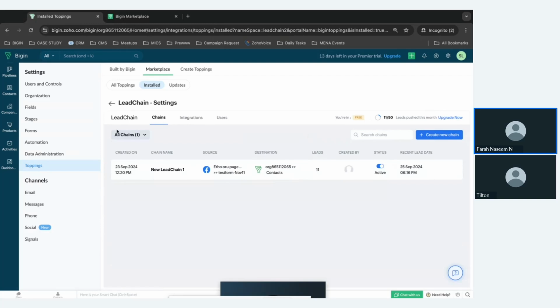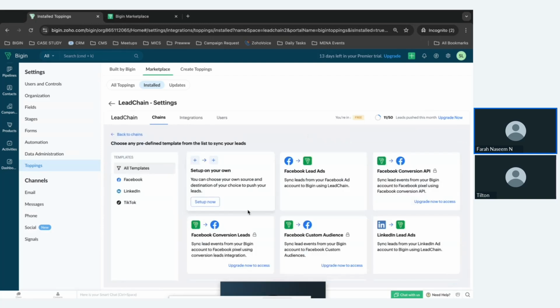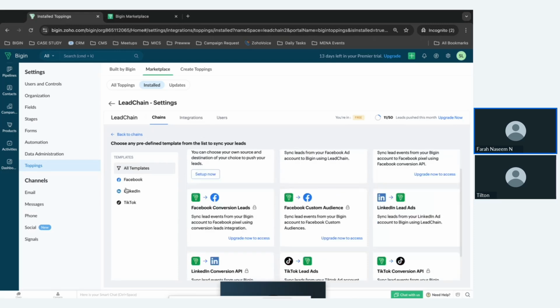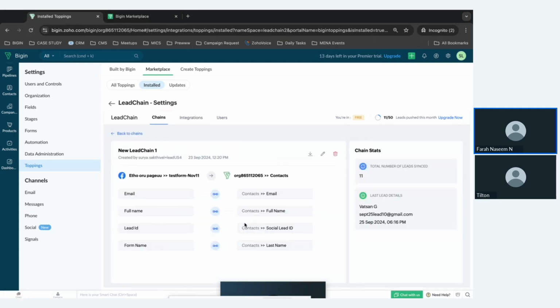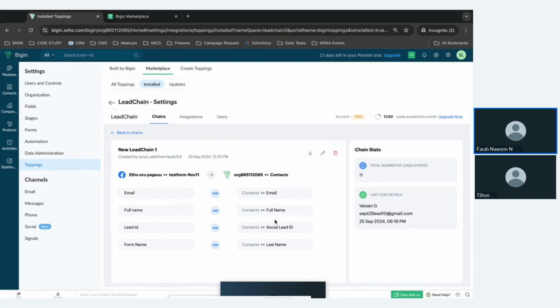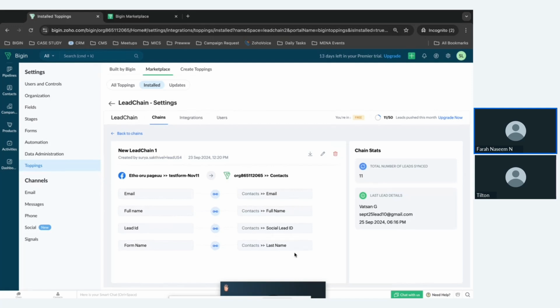And from here, you can create multiple chains. So we have given templates here as well. So you can push leads from Facebook ads to Bigin or vice versa. Likewise, you can push ads from LinkedIn to Bigin, and from Bigin, you can push it to LinkedIn as well. Similarly with TikTok. As you can see, I already have one chain here. This is the Facebook form for ads. You will have to link it with your Bigin account. So I'll link it to contacts, full name. I'll map all these fields here.